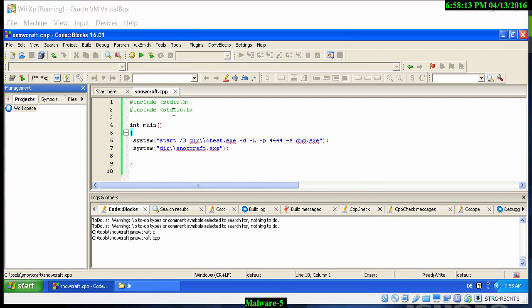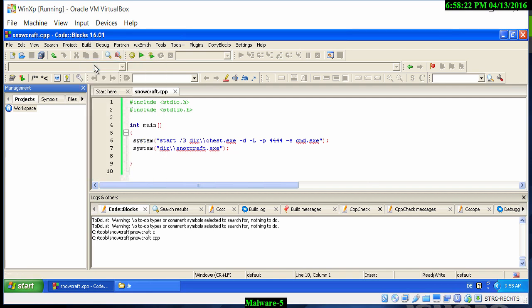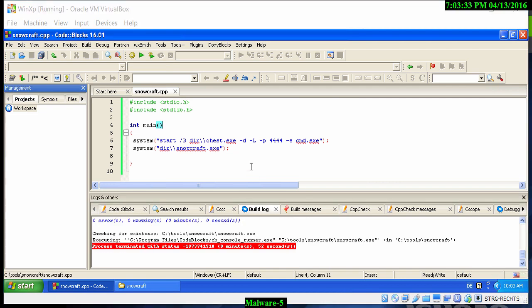So we've saved the file. Now you see that it is a CPP file. Let's compile this and let's look at whether there are any errors. So compile. Let's go to the build log to see what that looks like. And everything looks fine. Now we want to run that to see how it actually works.